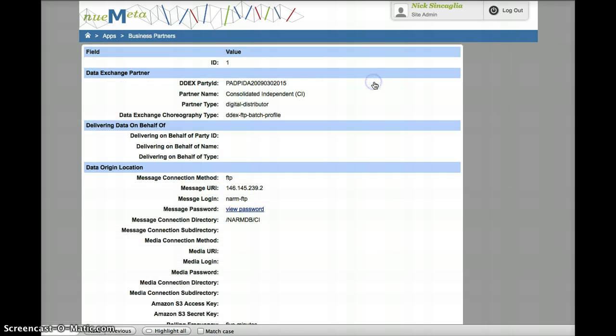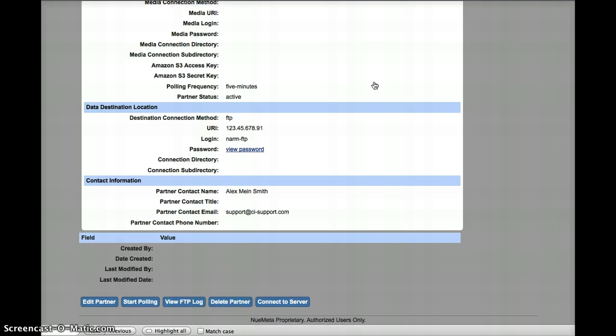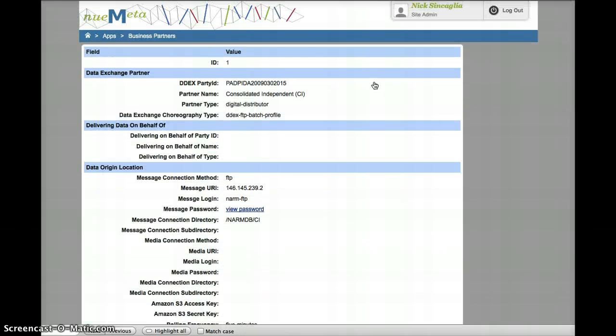This brings us to our business partner's full record within our system. The kind of information we include with each partner includes their DDEX party ID, name, type of partner, and the data exchange choreography that they use. This partner is using the DDEX FTP batch choreography.